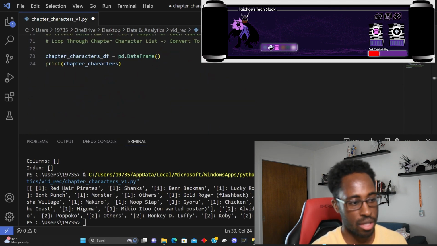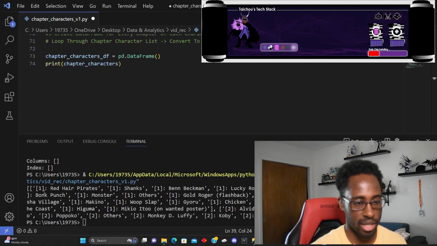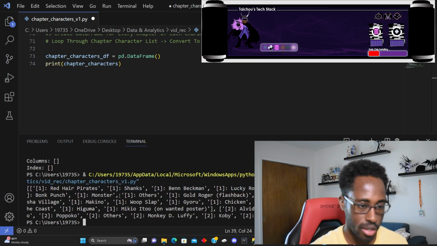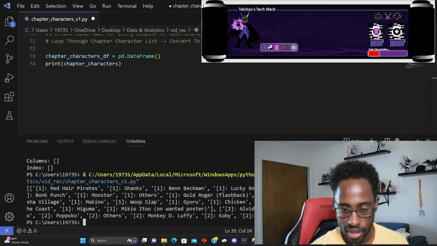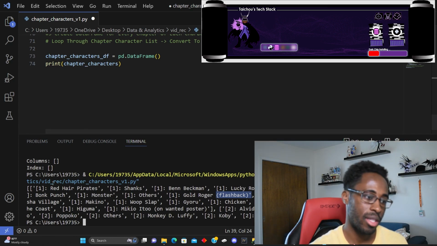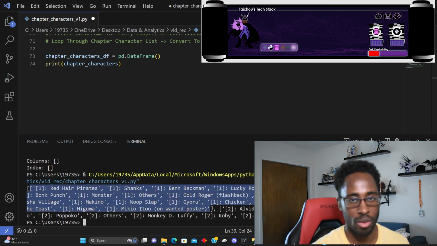So after doing a bunch of different cleanings, it's a list of lists, and basically you could see one being chapter 1. We have the Red Hair Pirates appearing, Shanks, Ben Beckman, Lucky Roo, Yasop, and so on and so on. Roger, you can see flashback because he's not in real time, a bunch of different things, and so forth. So now, this is a list of lists, so each chapter is going to have its own list within this list.